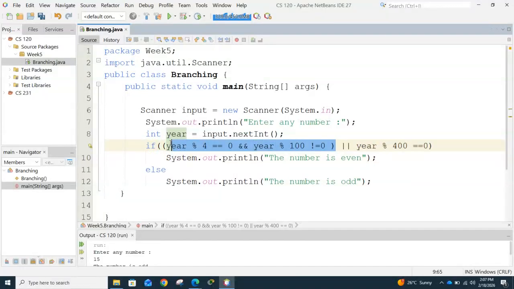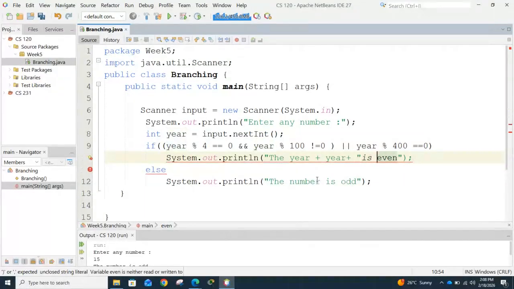So this part is an AND operation. It's like the AND operator. Here this is OR. Either this should be true or this should be true. Any one of them should be true. Then that year is called a leap year. I can say simply year, the entered year. I just want to print the year. What is the year value? Then just display this part is leap year.